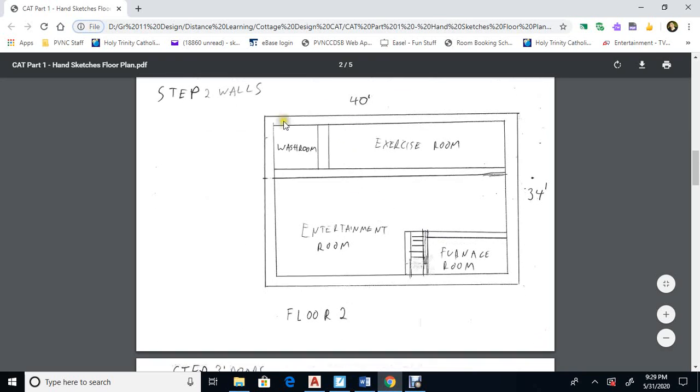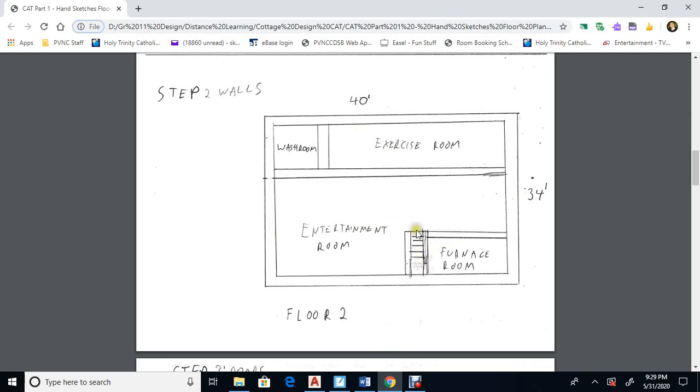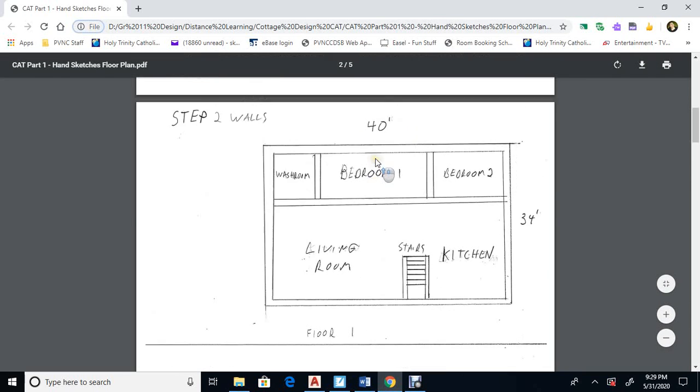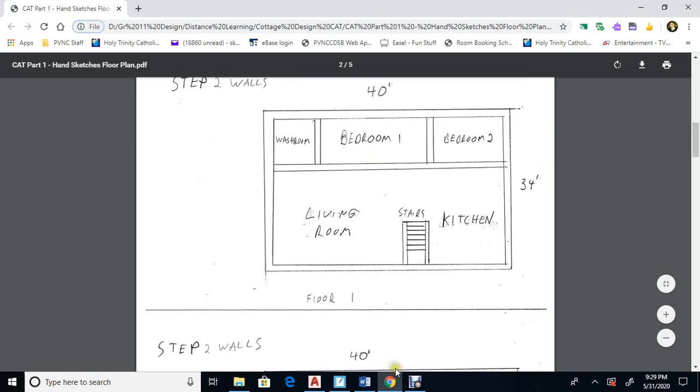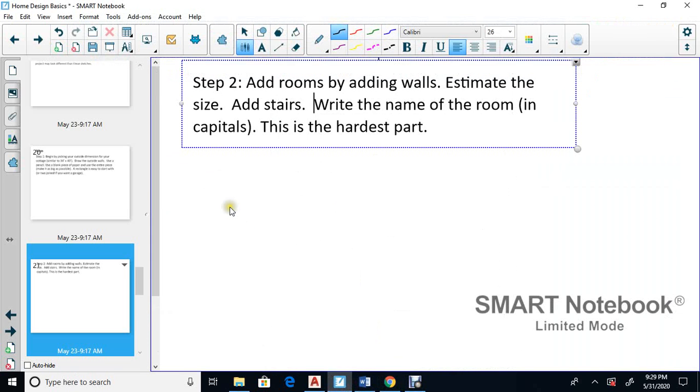Okay, over here we've got walls. So here's same thing. I put a washroom, exercise room, and a furnace room over here. And I think I changed it. I think I put the furnace room on the other side. I got 40, 34. Again, this goes on top of the last drawings. Okay, so look, I just put walls here like that, made it nice and simple. Next. So let's see what we do next. Step 3.